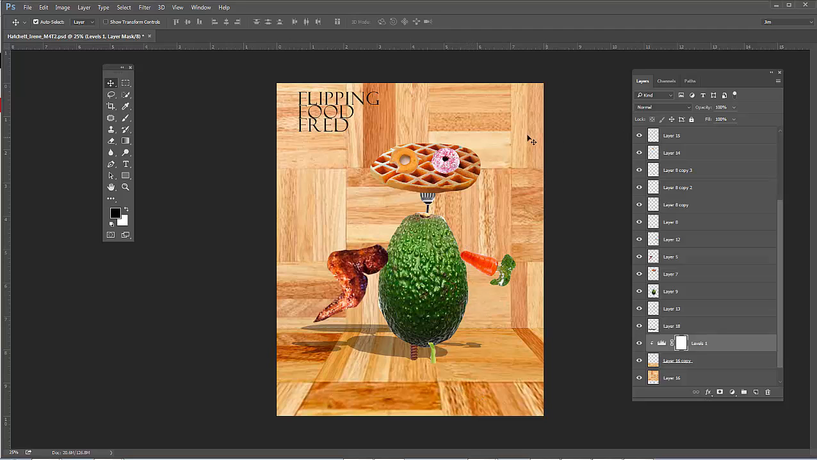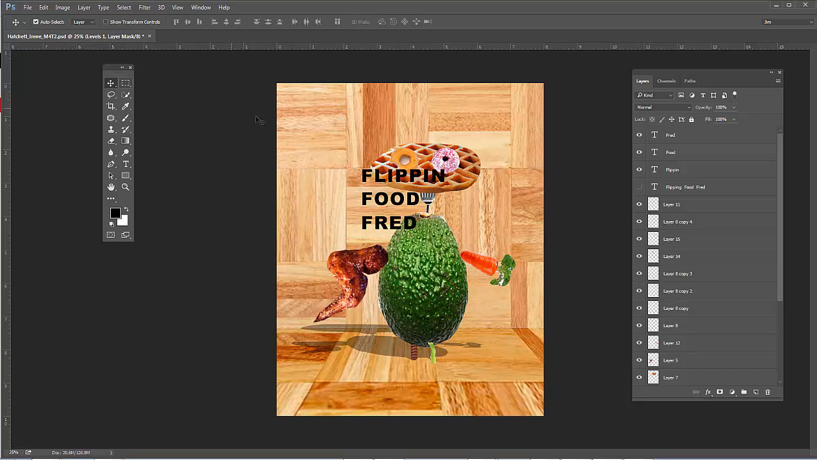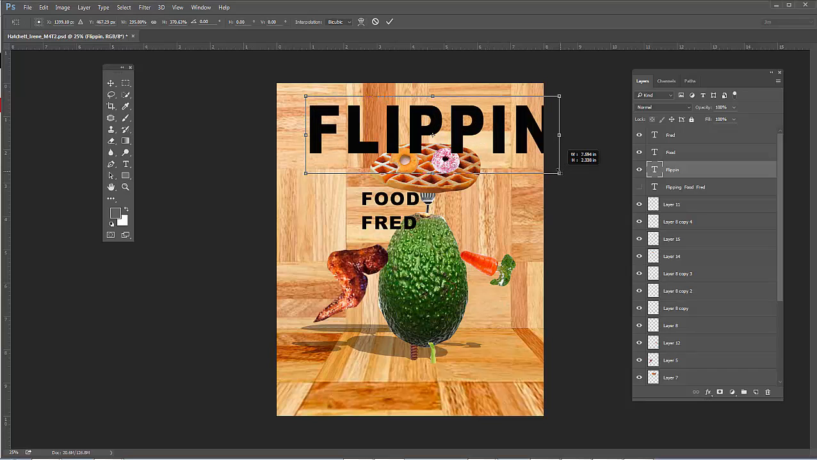Now let's talk about text. This Flippin' Food Fred is just placed in there. It's not designed, so I want you to do this. I'm going to hide this and show these layers that I created separately. We'll take Flippin', and by the way, you spelled flipping wrong. You have to have the exact spelling: it's not flipping, it's Flippin'. I'll select Flippin', hit Control T, and I selected Arial Black. You want to have a nice, big, thick font for this.